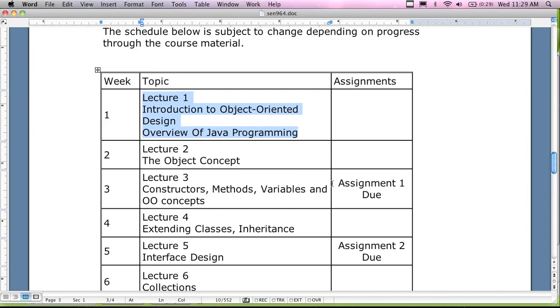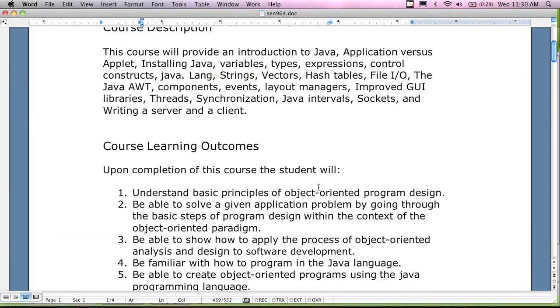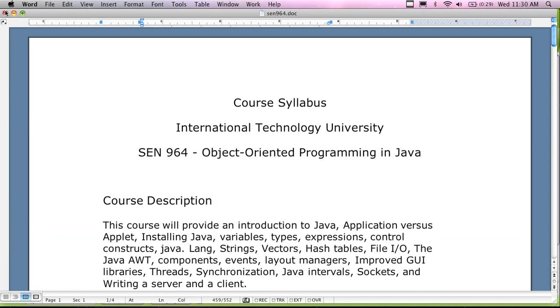Any questions about the syllabus? Any questions about how to get the course materials?